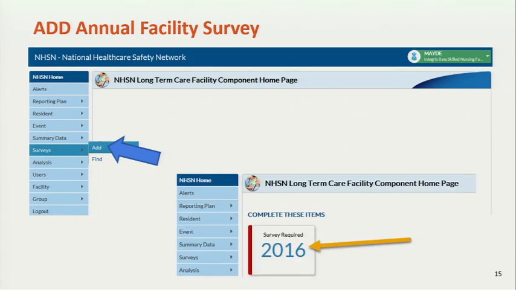Another option that you can use to access your survey, so you can either click Add, or how many of you have seen this on your home screen? This is another way to access, and we will talk about alerts throughout the day as well. But you can access your survey by clicking directly in that survey alert box as well. So there's two ways. Click your survey alert box or go to surveys and click add.